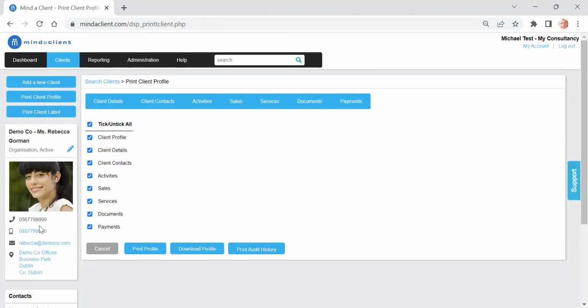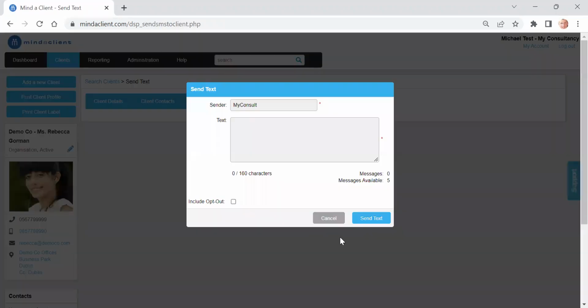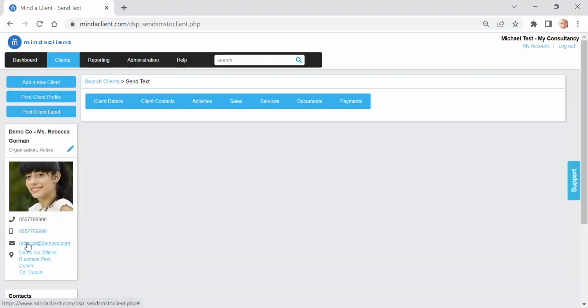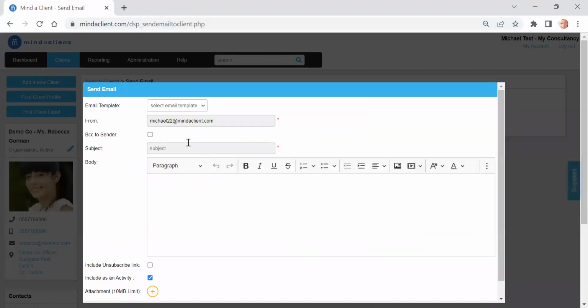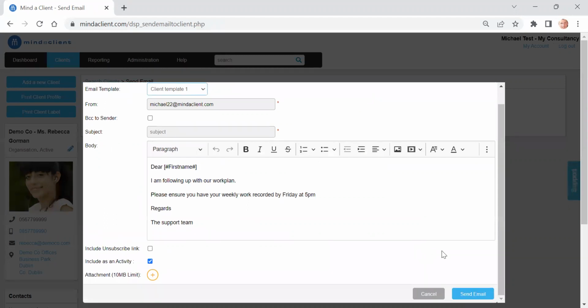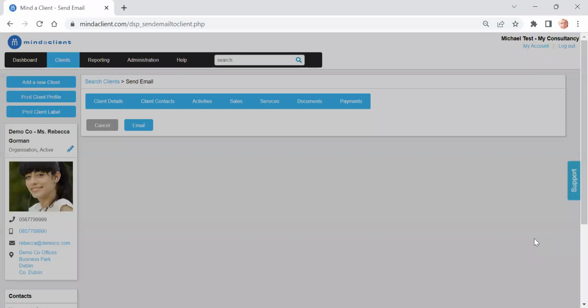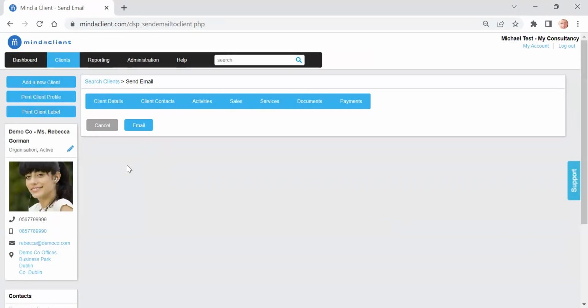We can send this client an individual text or email through the system. You can have email templates set up there that will personalize the email, and you can add in your own logos, etc. in the emails that go out to them. They have the option of unsubscribing, recording it as an activity, including attachments, etc. There's also the facility to bulk communicate with the clients.